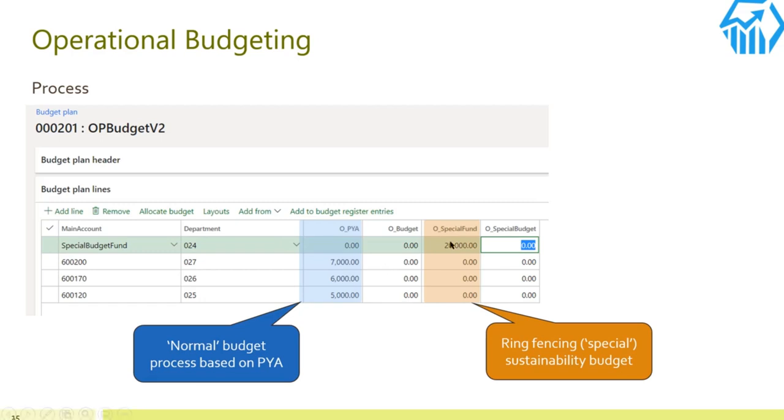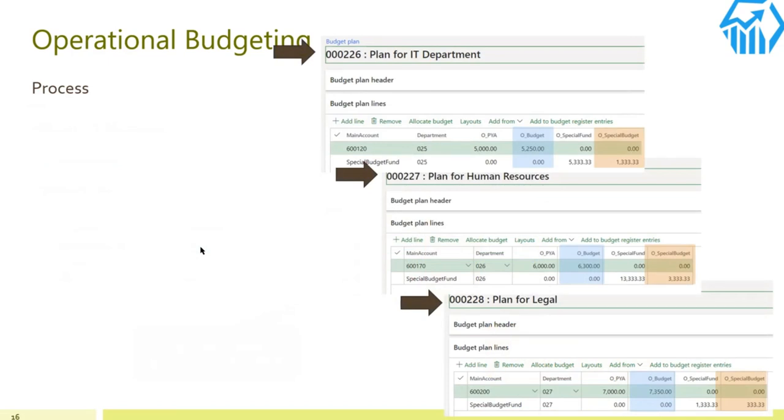For the special budget fund, I'm doing something different, and I say, I have a fund of 20,000. And this fund is sitting in Department 24, which is the finance department that oversees the whole process. And then we want to distribute it somehow. Here you see what happens when we go through the workflow for this process. Each department, IT, HR, and legal, gets the previous year actual times a growth rate. So this is a kind of traditional budgeting.